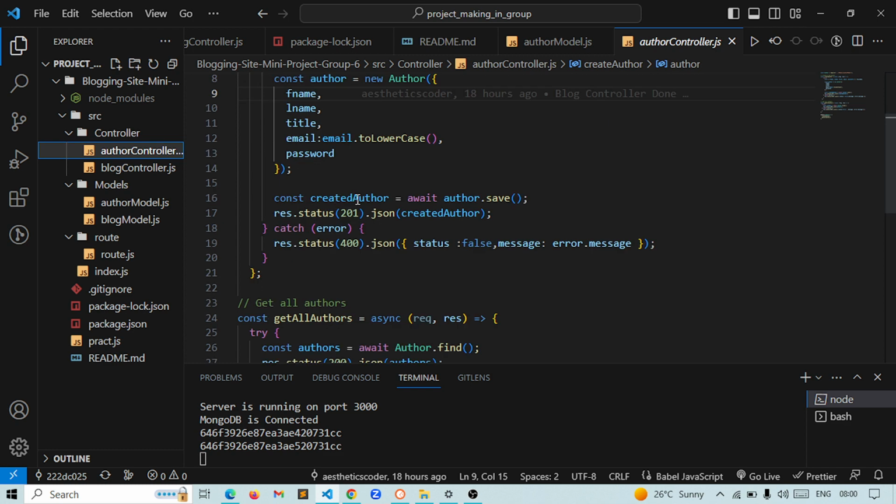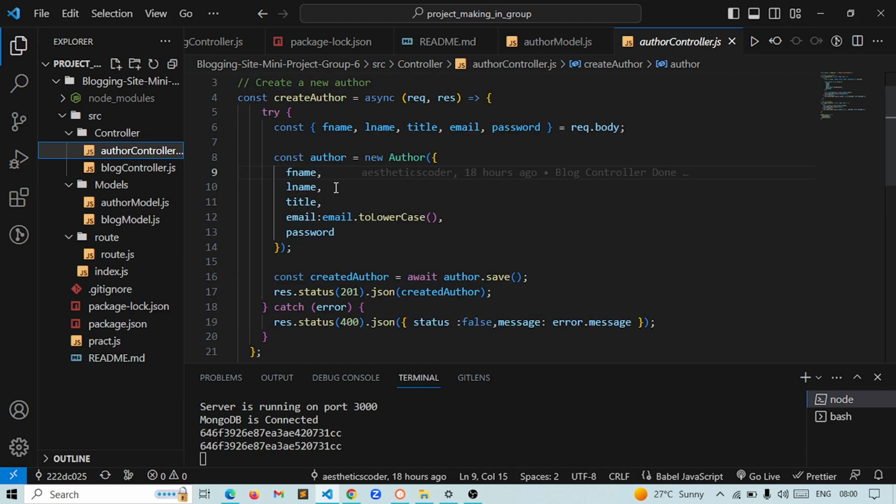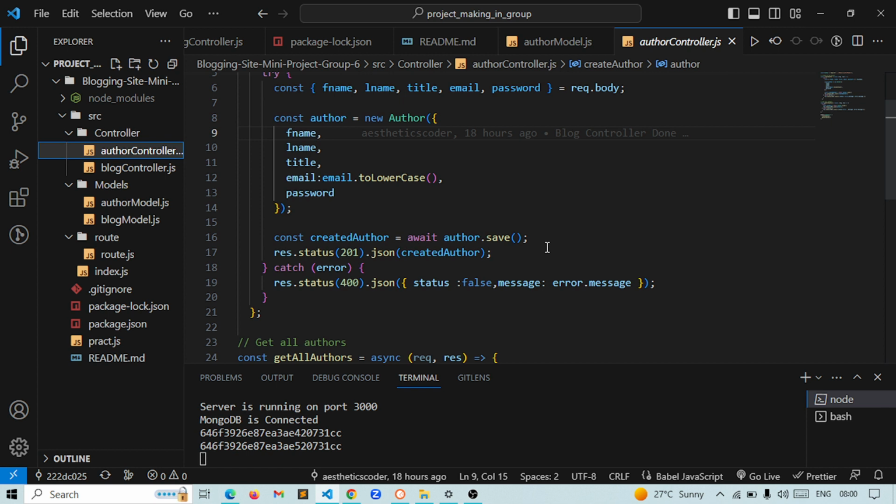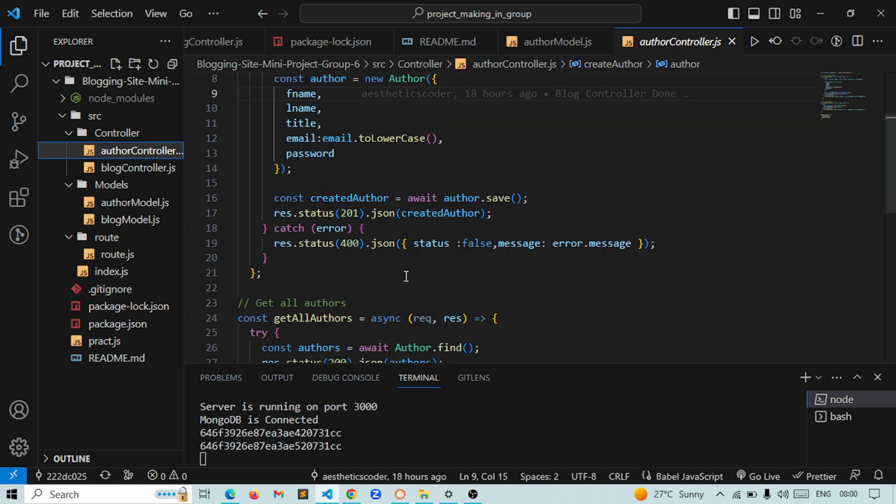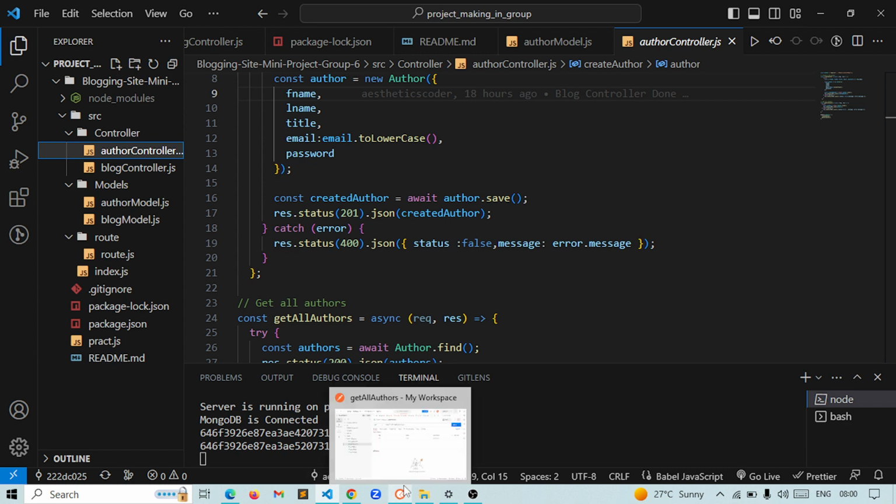Then I create a constant variable createdAuthor with the author schema. This author is saved, and when the response is successful, then status 201 is shown, and if there is any error, then status 400 is shown. Then I go to the Postman tool and hit the API.